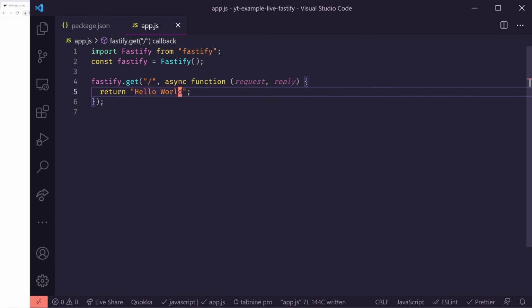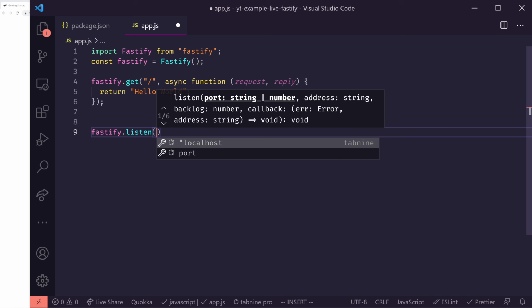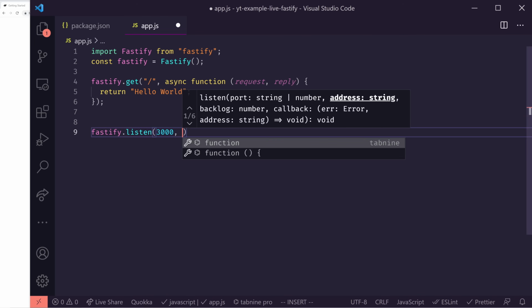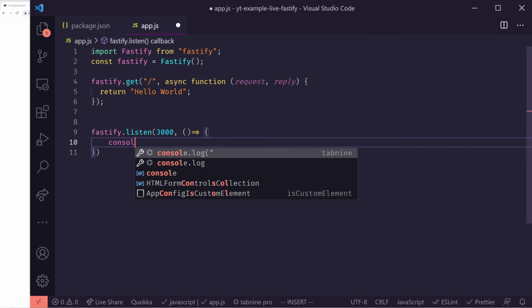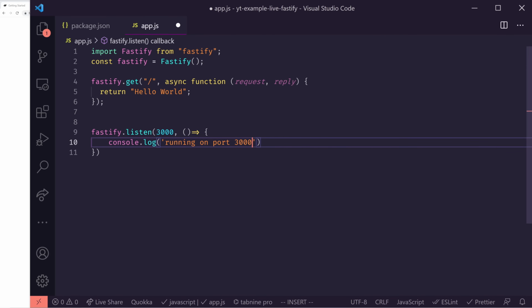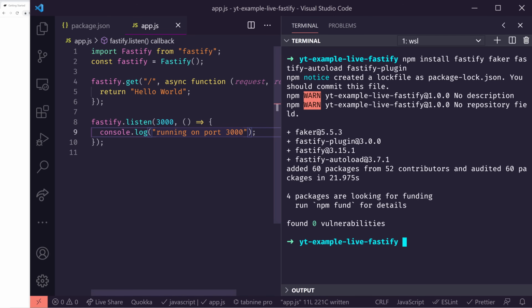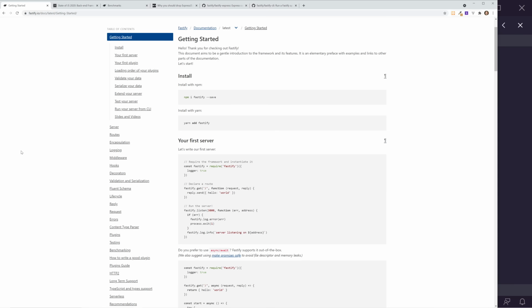Let's just see if we can get it working here. Now we also need to create a server. So we'll do Fastify listen. We'll put it on port 3000. And then we can just do console log running on port 3000. And if we did that all correctly, I should be able to do node, my app file, and see if it works. Okay, it says it's running on port 3000.